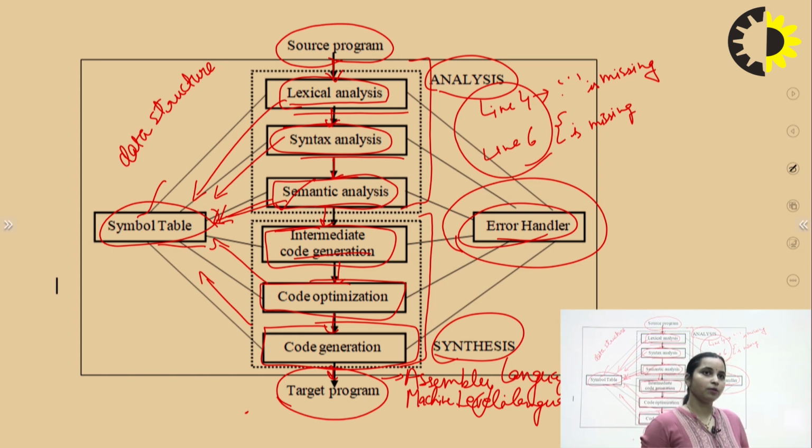If I talk about these phases separately, all these phases have certain jobs. This will be discussed further, what every phase is doing.